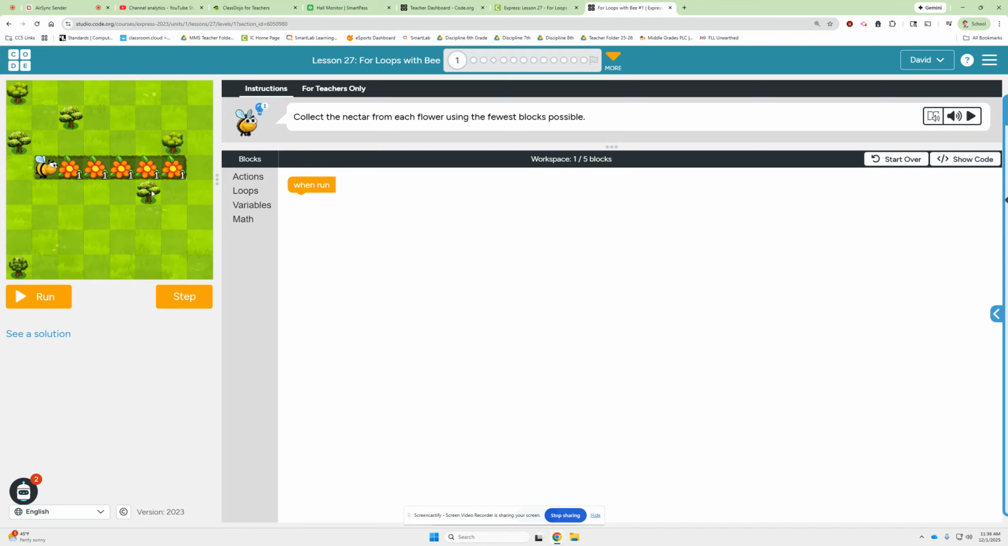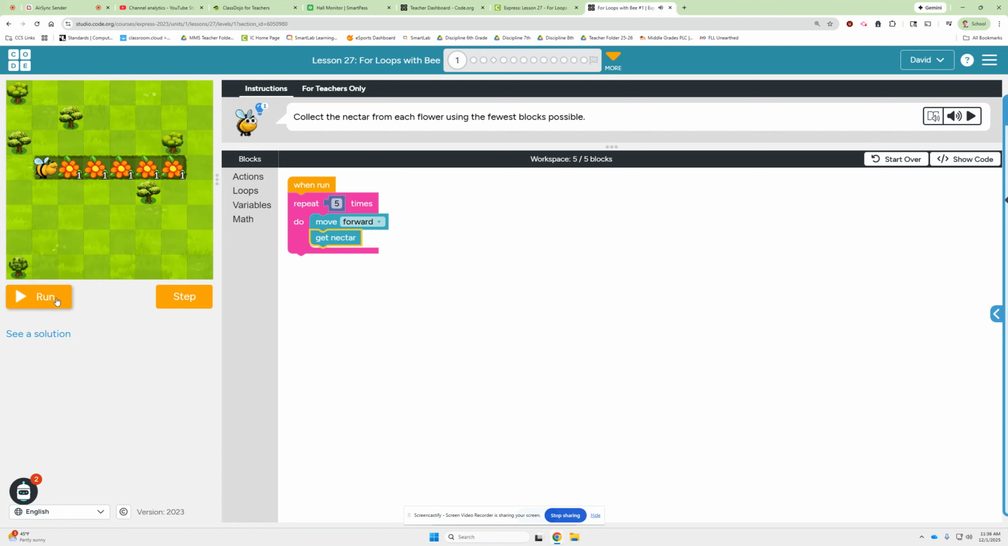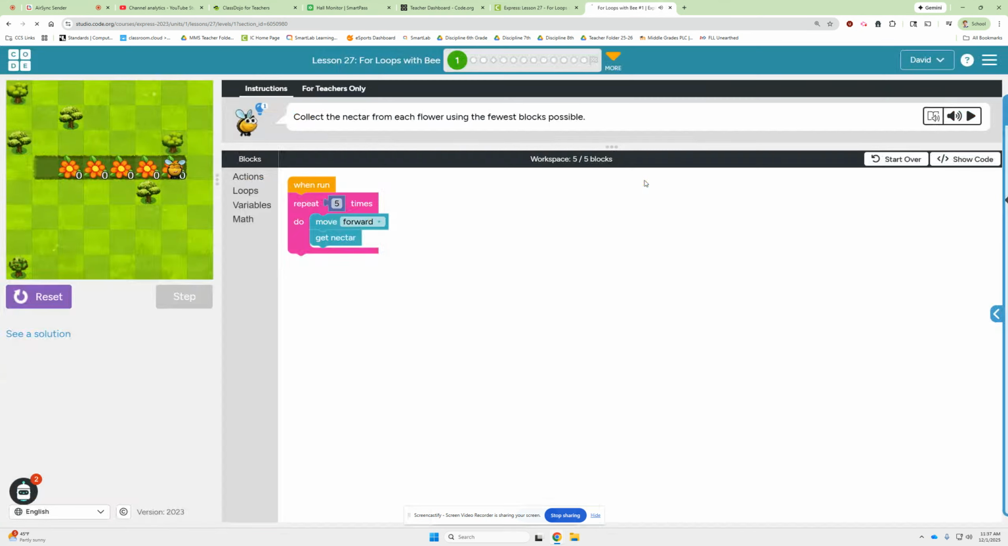Let's see. So we know we're going to use a repeat loop. So let's go ahead and throw that in here. And it needs to move 5 spaces, so we'll throw a 5 in here. And before he does anything, he needs to move forward, and then he's going to get nectar from these flowers. And that should be the code. And it was. All right, let's move on to puzzle 2.